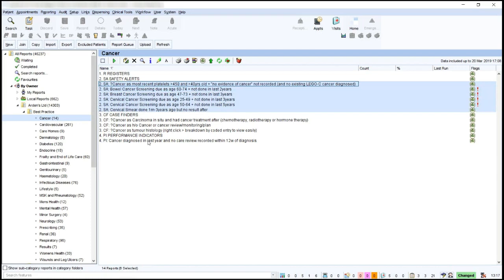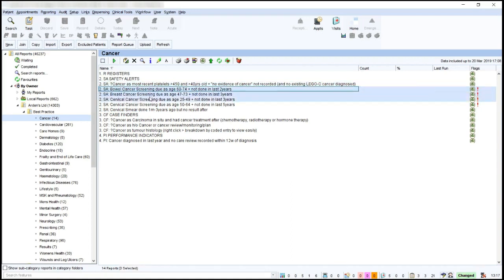So you can see there are 4, 5, 6 maybe reports relating specifically to cancer. There's one looking at whether any patients at your practice have platelets recorded at below 450, but then there's also some preventative reports looking at people who have missed screening. So we've got bowel cancer screening due, breast cancer screening for certain age ranges, so 47 to 73, and then there's some for cervical cancer screening as well.